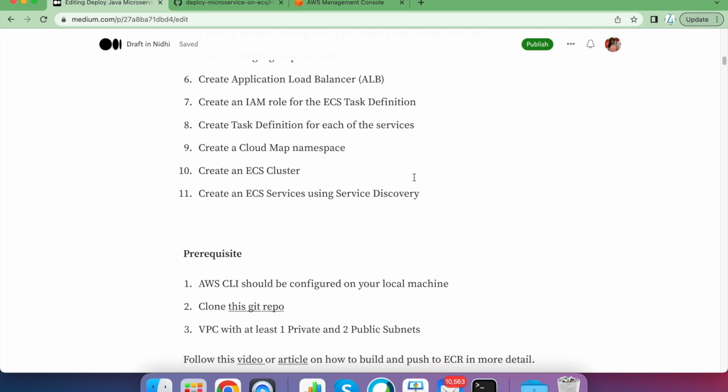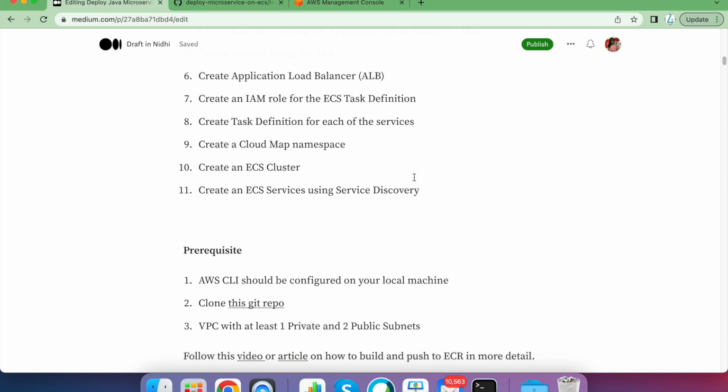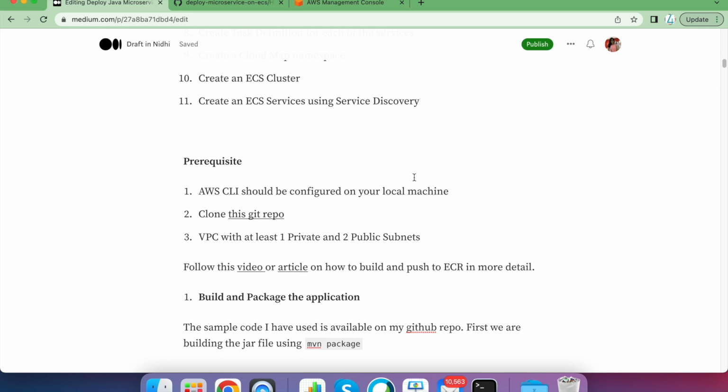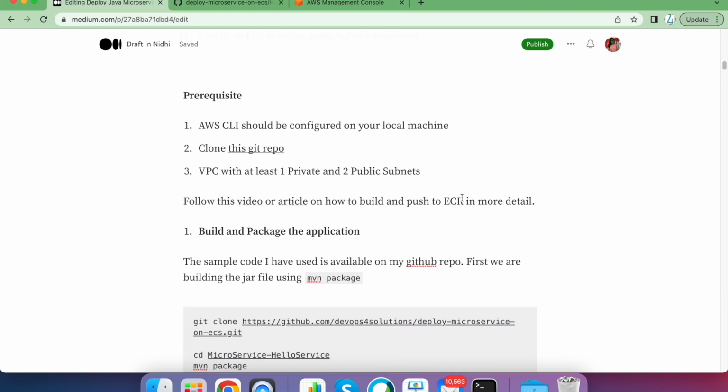At the end, we will create an ECS cluster, and inside it create the ECS services using the service discovery option. The prerequisite is that you should have the AWS CLI configured on your machine, and you can clone this repo if you want to follow this article. I am using a VPC which has one private subnet and two public subnets. You can use whatever you want, but the requirement is at least one private and two public subnets.